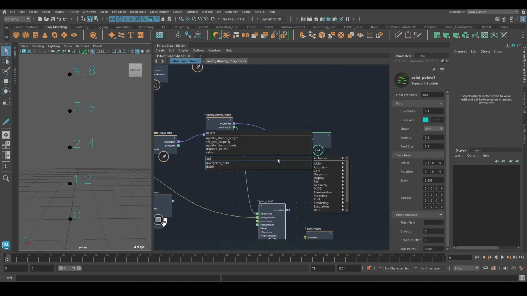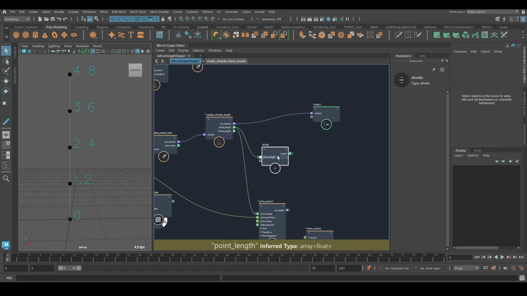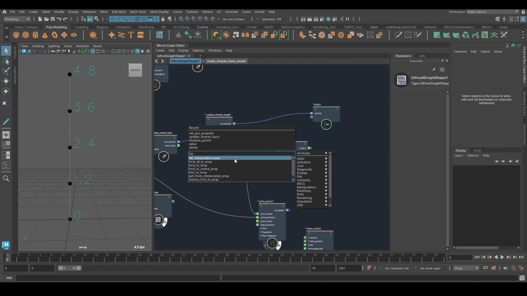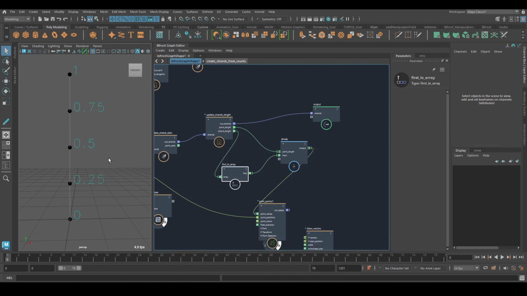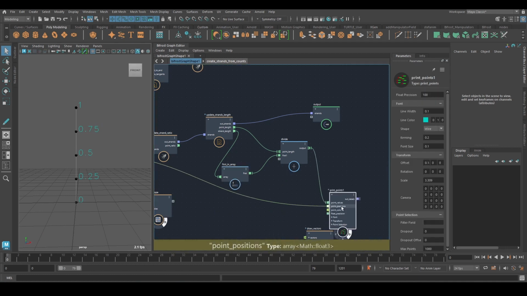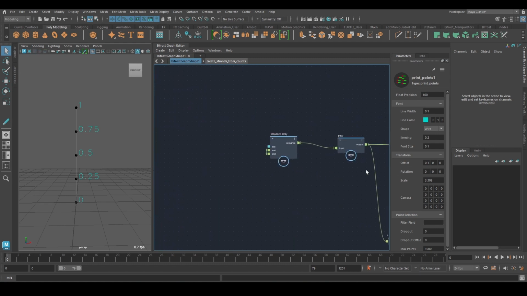I could come here and divide the point length by the strand length. And then doing that, I get something that looks very much like the point ratio again, but this time it's different, because this is, as I said, actually a normalized position now, or normalized distance to the start.